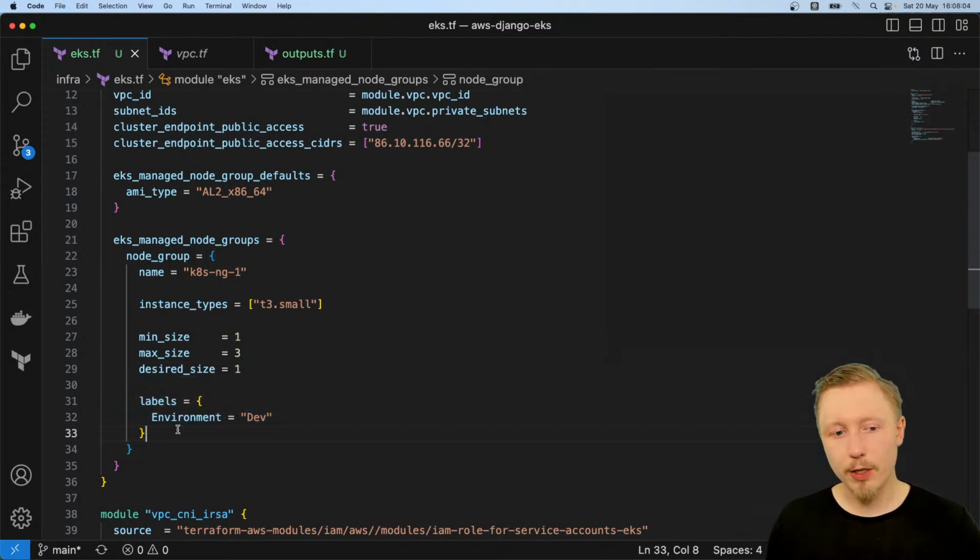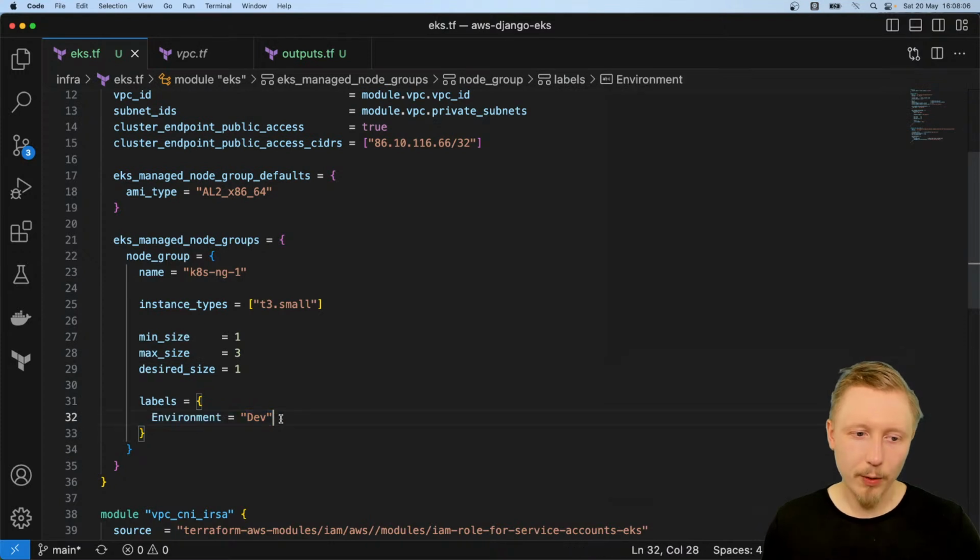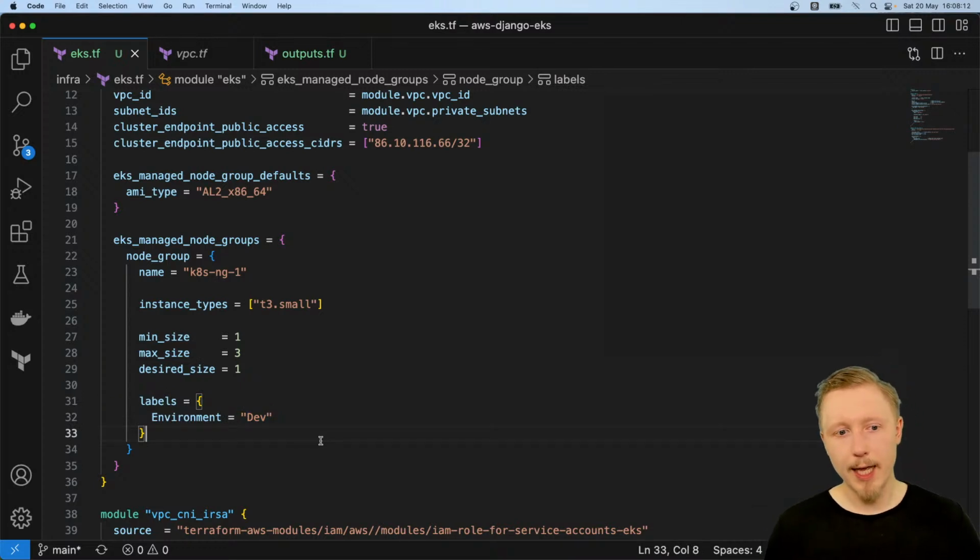Labels here, this is just an optional label. You can give any labels that you want. The reason I did this is because there seems to be a bug with the Terraform module that every time I would apply, it would update the labels if there weren't any labels set. But this gets around that, or fixes that, by explicitly saying labels here. It's also useful to know how to do.